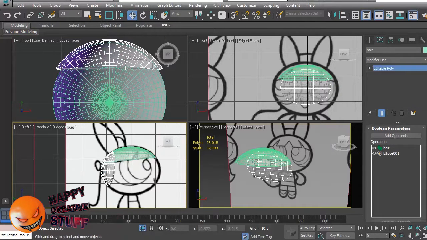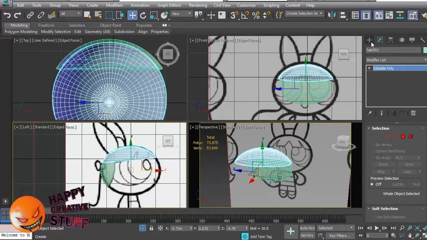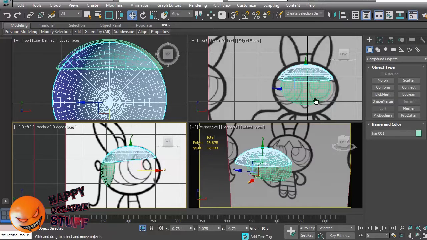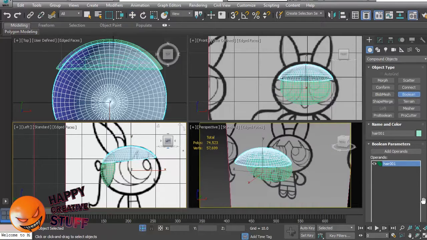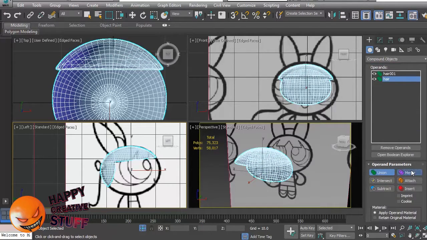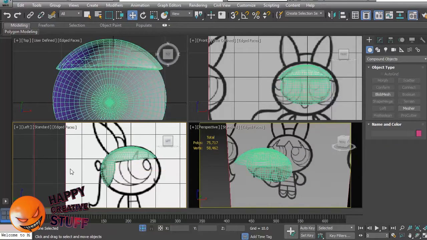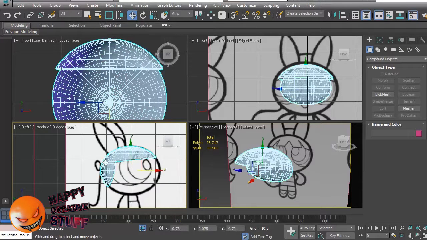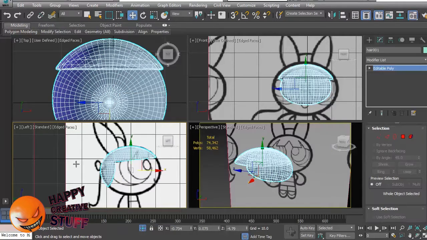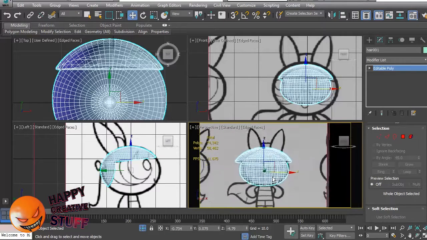Select an object, convert it to an editable poly. Select the other object, convert it to an editable poly. And now we can do the same thing we just did. We select one, Boolean, and now we're going to combine the two of them. Add operand. Add that one, and now we're going to merge those two. And then I'd like to also convert that to an editable poly so that it's final. Okay, so if we scroll around this model, you'll see that that's pretty much like the hair cap segment.